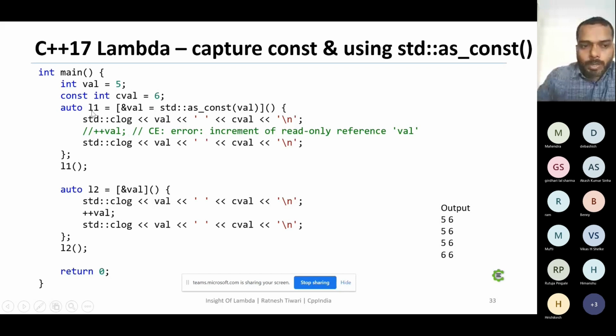So here I have two lambdas, lambda 1 and lambda 2. Inside lambda 1, I'm getting 5, 6, 5, 6 as output. If I try to modify this reference, I will get an error because this is a constant reference only. And inside lambda 2, if I capture by reference, I will be able to modify this.